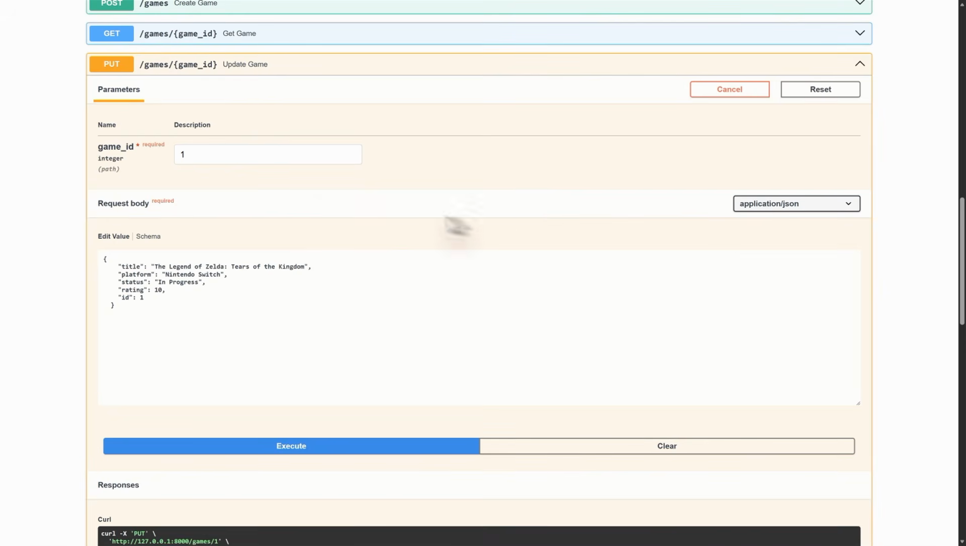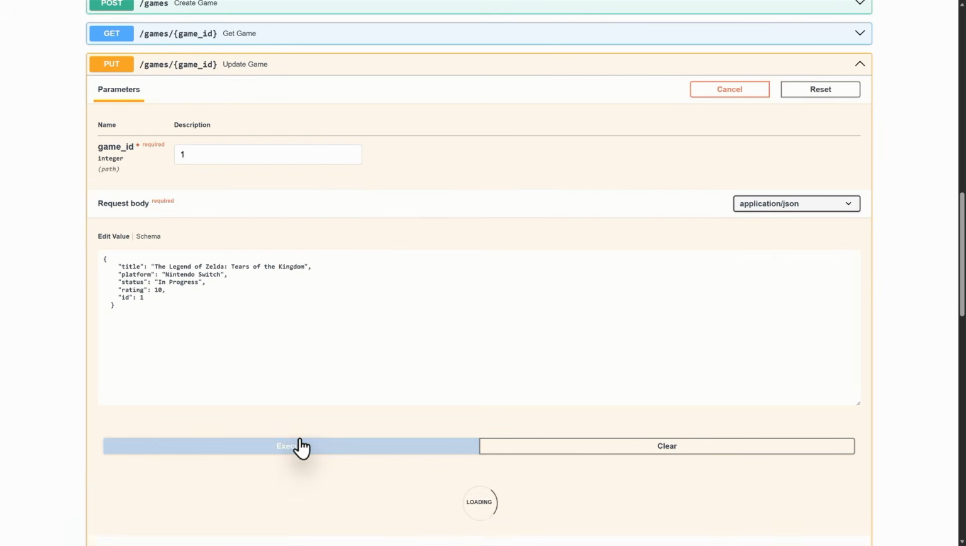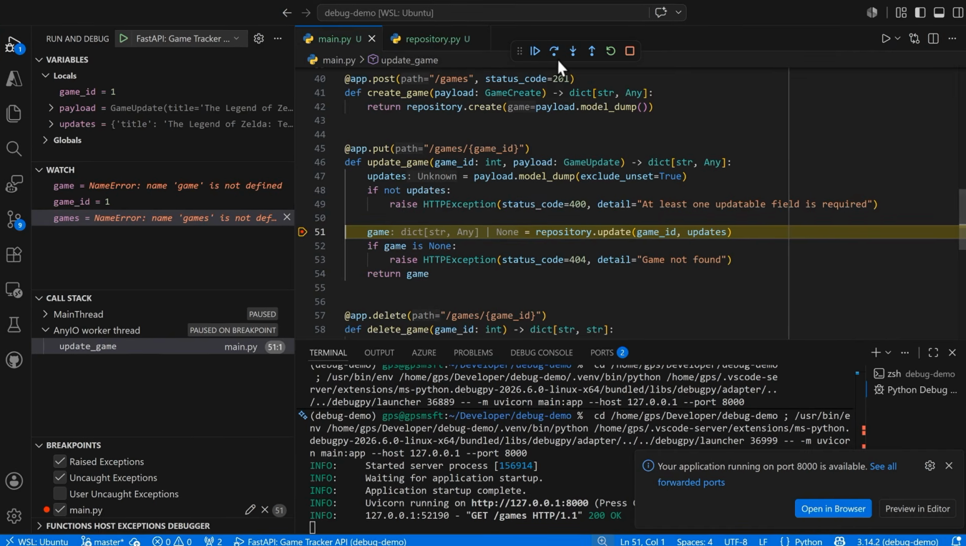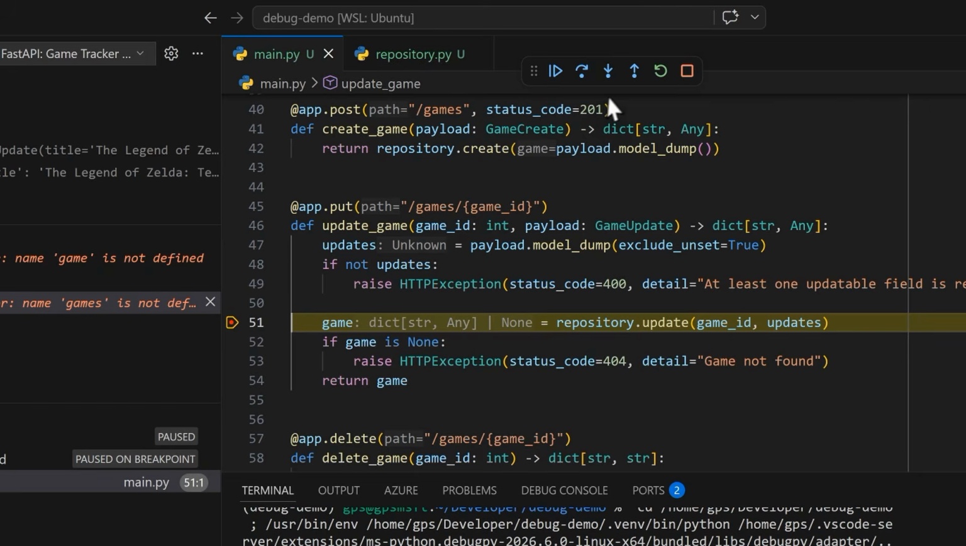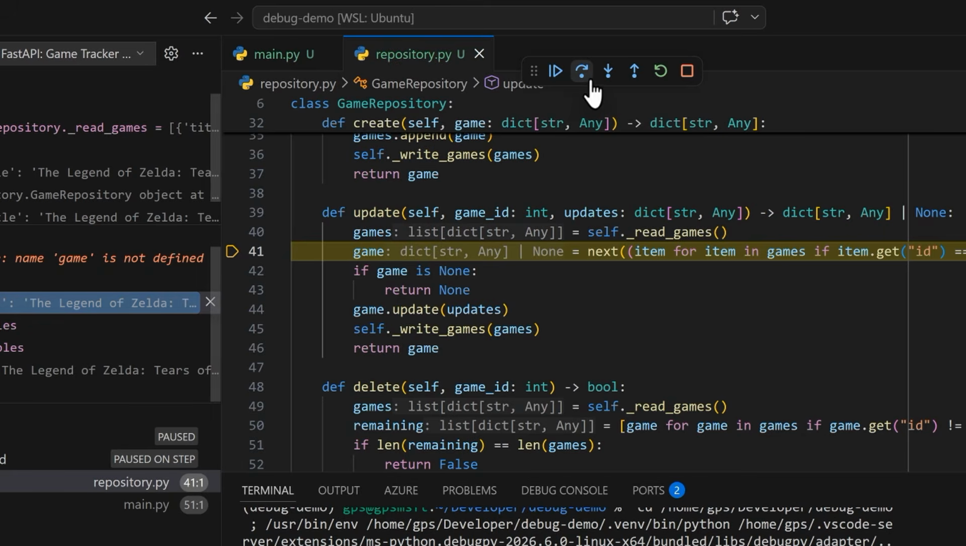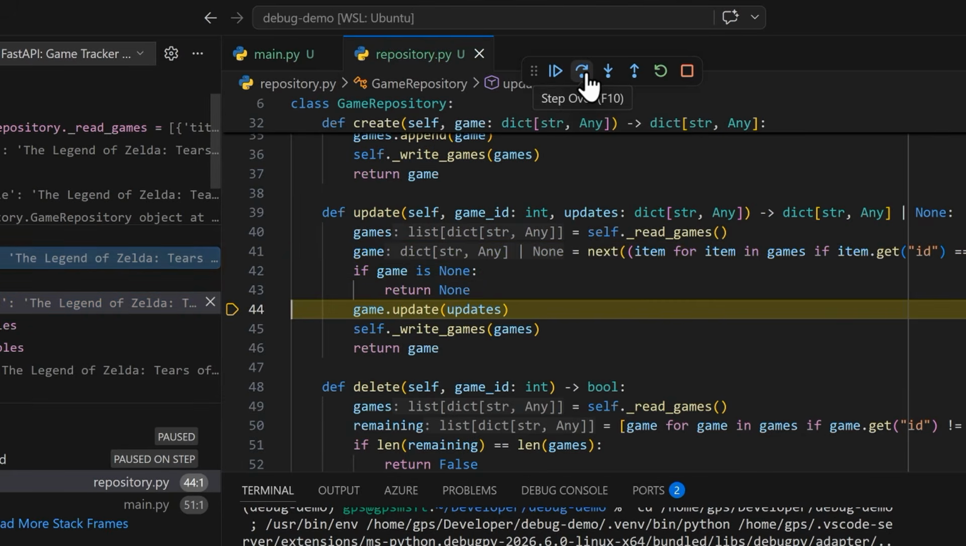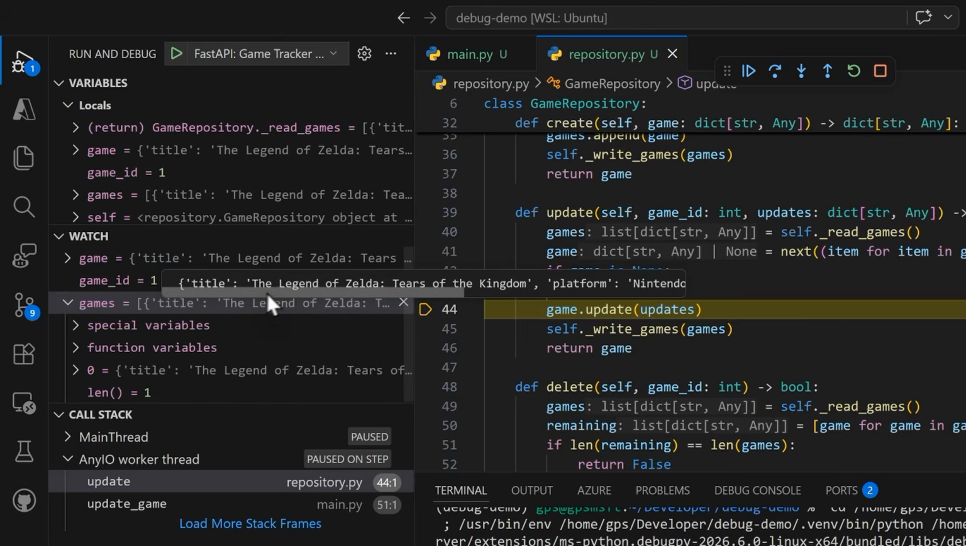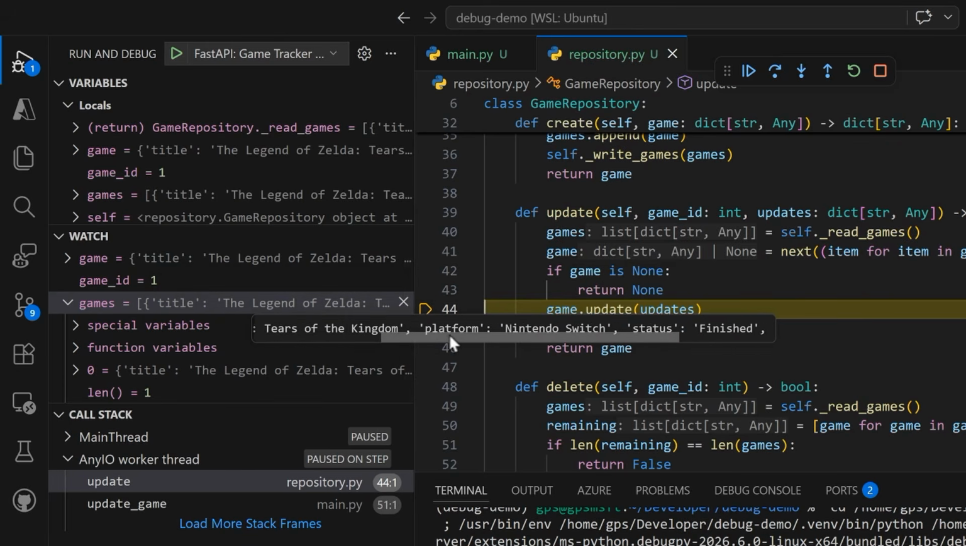And I will go ahead and run this update. We'll hit execute. We'll go back and do the same thing again. And we are back on our main.py. I can go ahead and hit step into. We can step over this function, step over this here, and then we'll get back to our game.update updates. We'll take a look at game. We have status finished, and then we have games, and the status is finished for our game there as well.